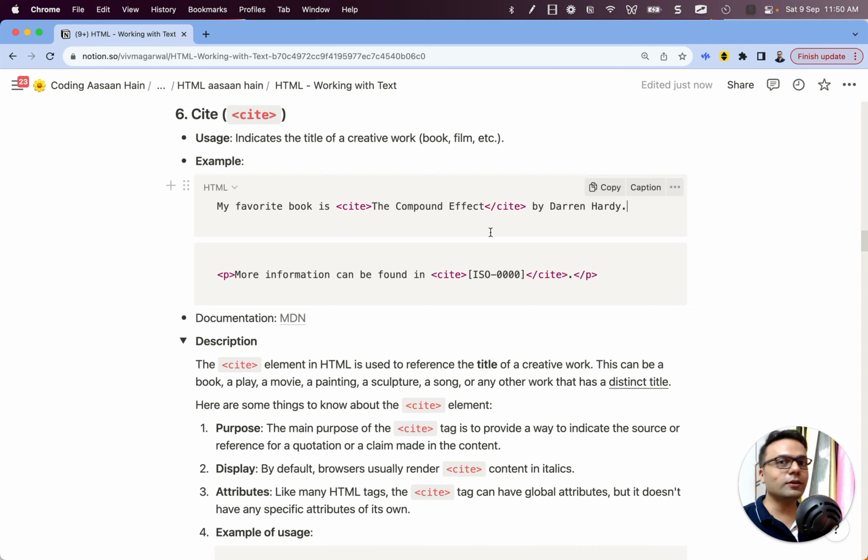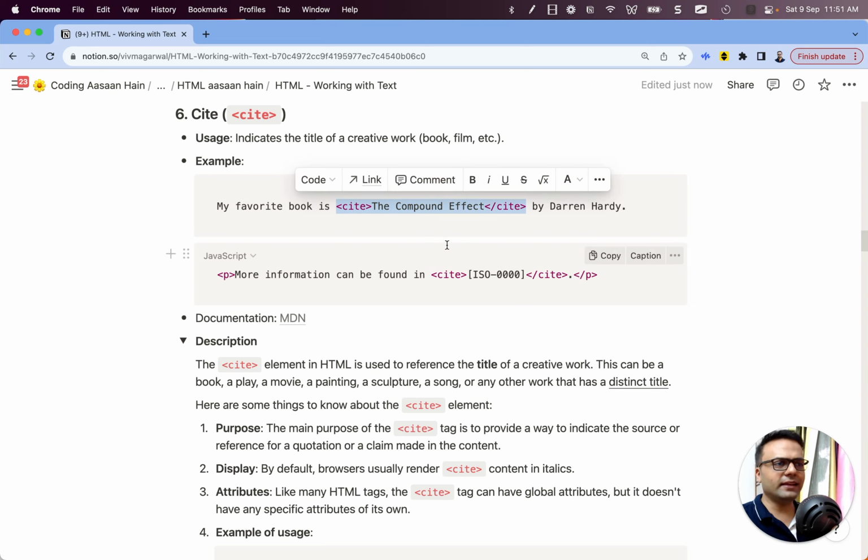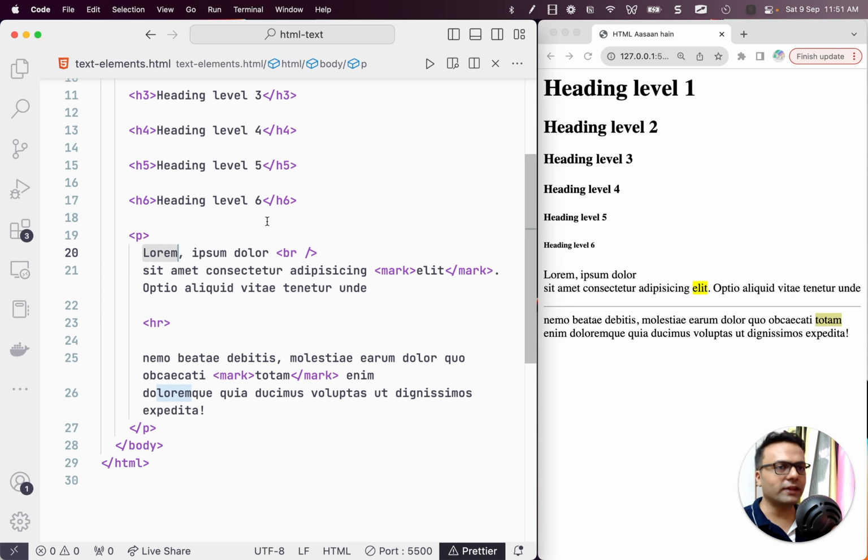It's not used for the author's name. This is a mistake that people make. So suppose I'm talking about one of my favorite books by an author, Darren Hardy, called The Compound Effect. I would not cite Darren Hardy. He's the author. I would cite the title of the book. If I'm talking about a painting called Mona Lisa in a paragraph, I'll surround Mona Lisa with the cite tag. Let's see it in action. For example, this lorem is something that we are talking about in this entire paragraph, so I'll surround lorem with the cite tag.